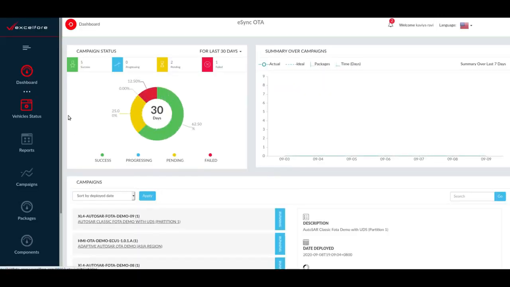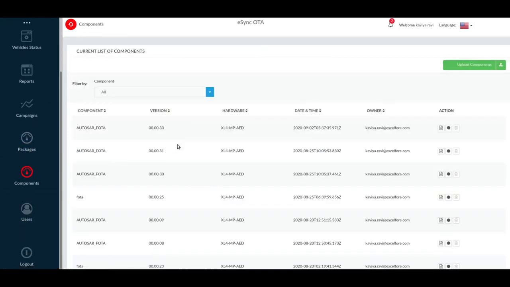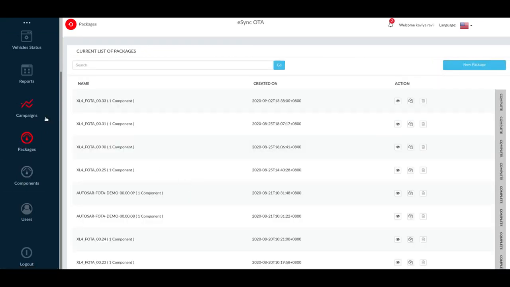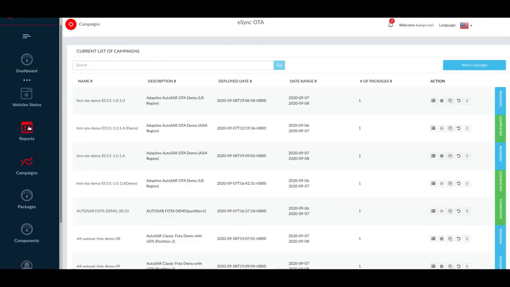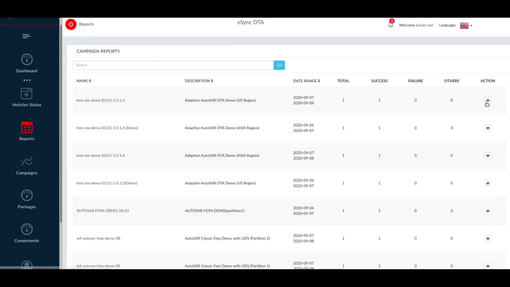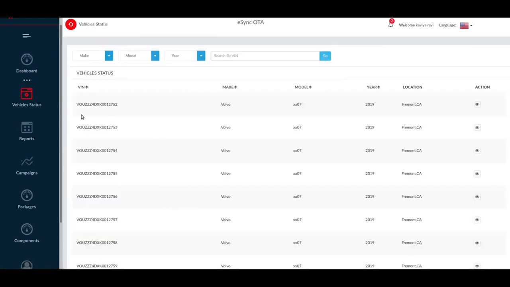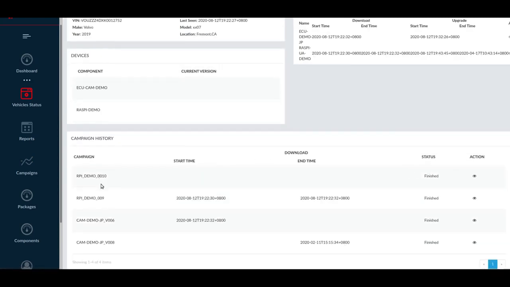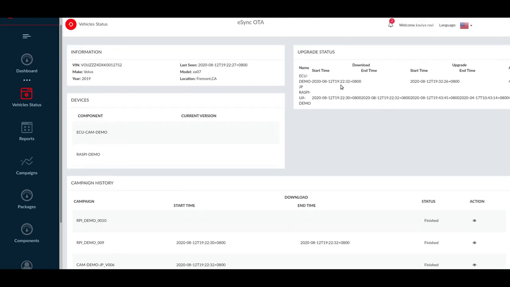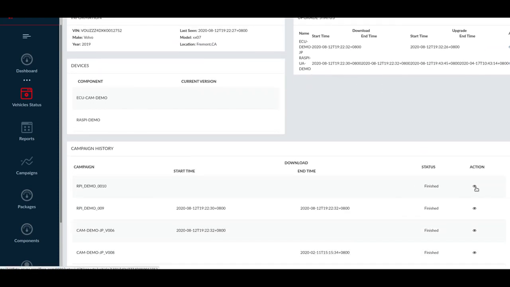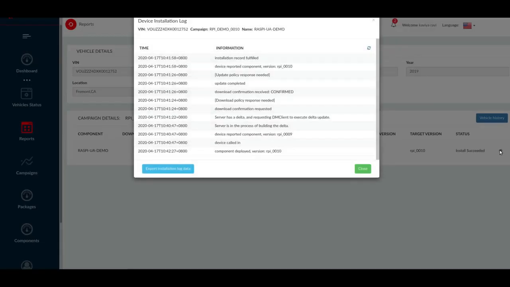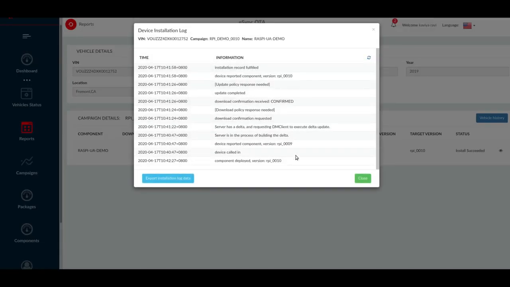The dashboard of the eSync server has the status of the recent campaigns. We can upload the new firmware as components, create packages and launch the campaigns. Also, we can see the report of each campaign, the status of the campaign and the time it was updated. Also, we can see the status of individual vehicle, the firmware it is running on and the time the last update of firmware has happened. We can also see detailed timing information of the updates.